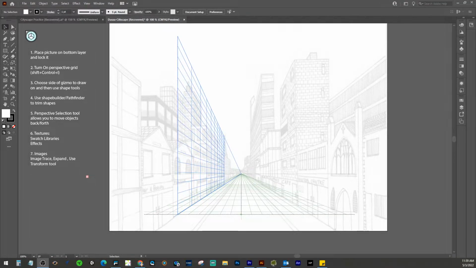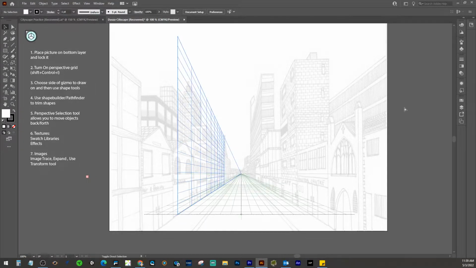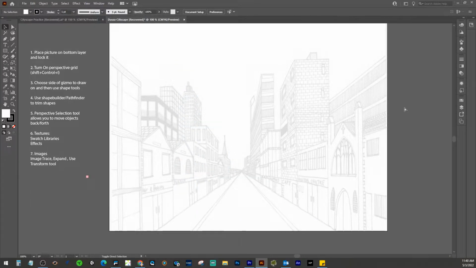All right, so when our image is placed and we want to have this grid on, this is called our 1-point perspective. I can turn it on or off by doing a Shift+Control+I. All right, that would be our perspective grid.